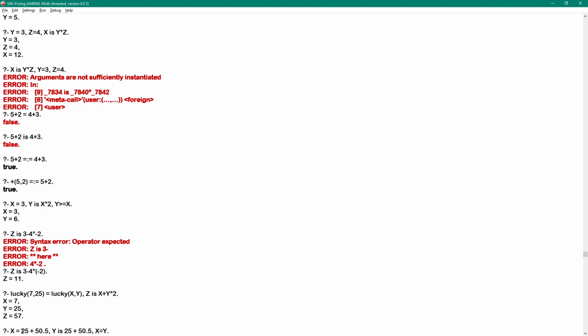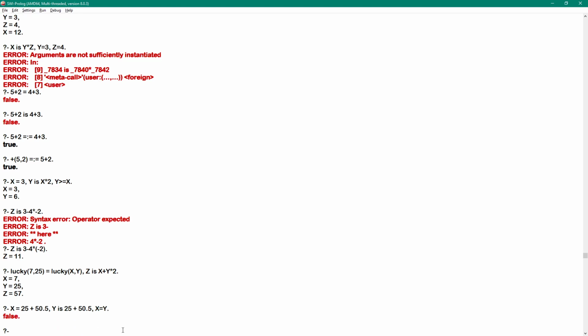So x equals 25 plus 50.5. So again, remember with the equal sign, we're just saying unify with whatever is on the right-hand side. It doesn't say evaluate at all. So it just takes this as the compound term, plus 25 comma 50.5, as x. So x is now a compound term that happens to have 25 and 50.5 and the plus symbol. And y is 25 plus 50.5. So is says evaluate this, so that's 75.5. So y is now 75.5. X is a compound term. So compound term equals a number. Those don't unify, so we get false.